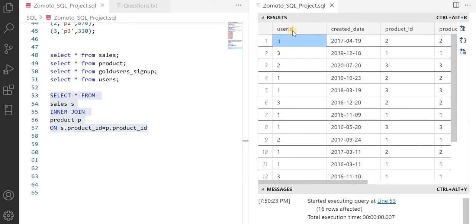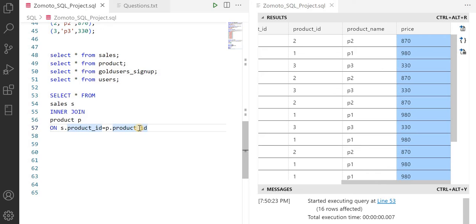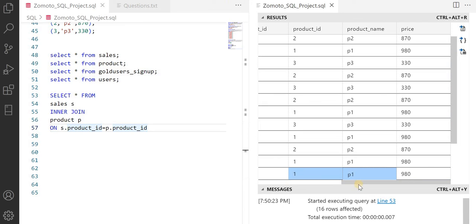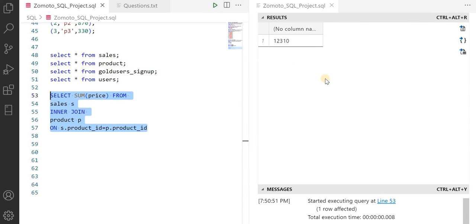Now you can see we have all the information: user ID, created date, product ID, and the price. Now what I will do is write sum of price. If I do just this, it will return the total price spent on the Zomato portal.